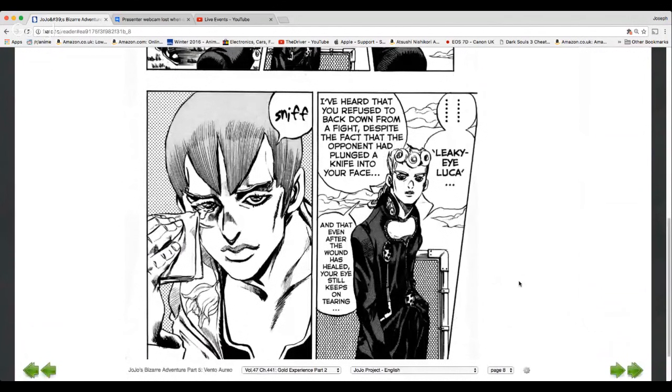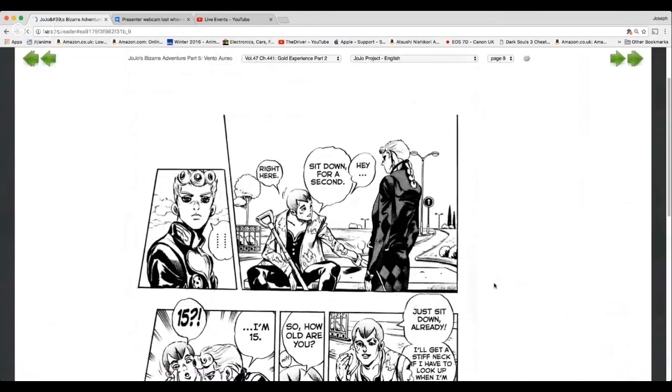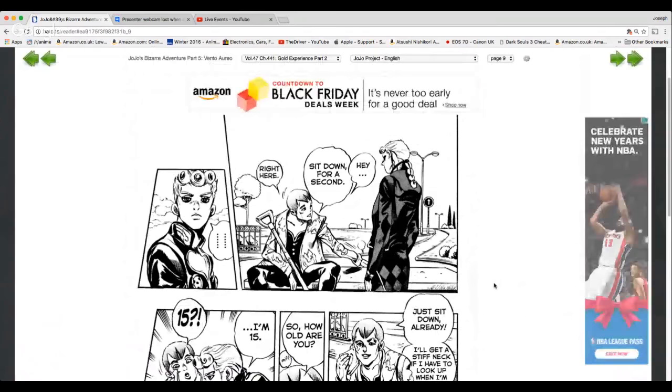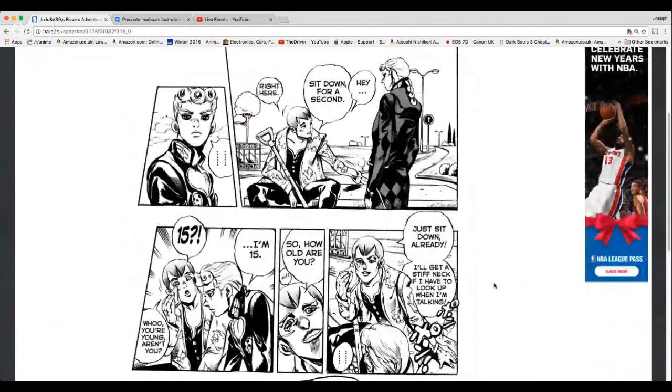Wow. Wow, that's something. I can see why his name is Leaky Eye Luca. It's that one panel where he's just got his eye tearing. Even the men are interesting in this manga so far. And it's like, yeah, I like them.